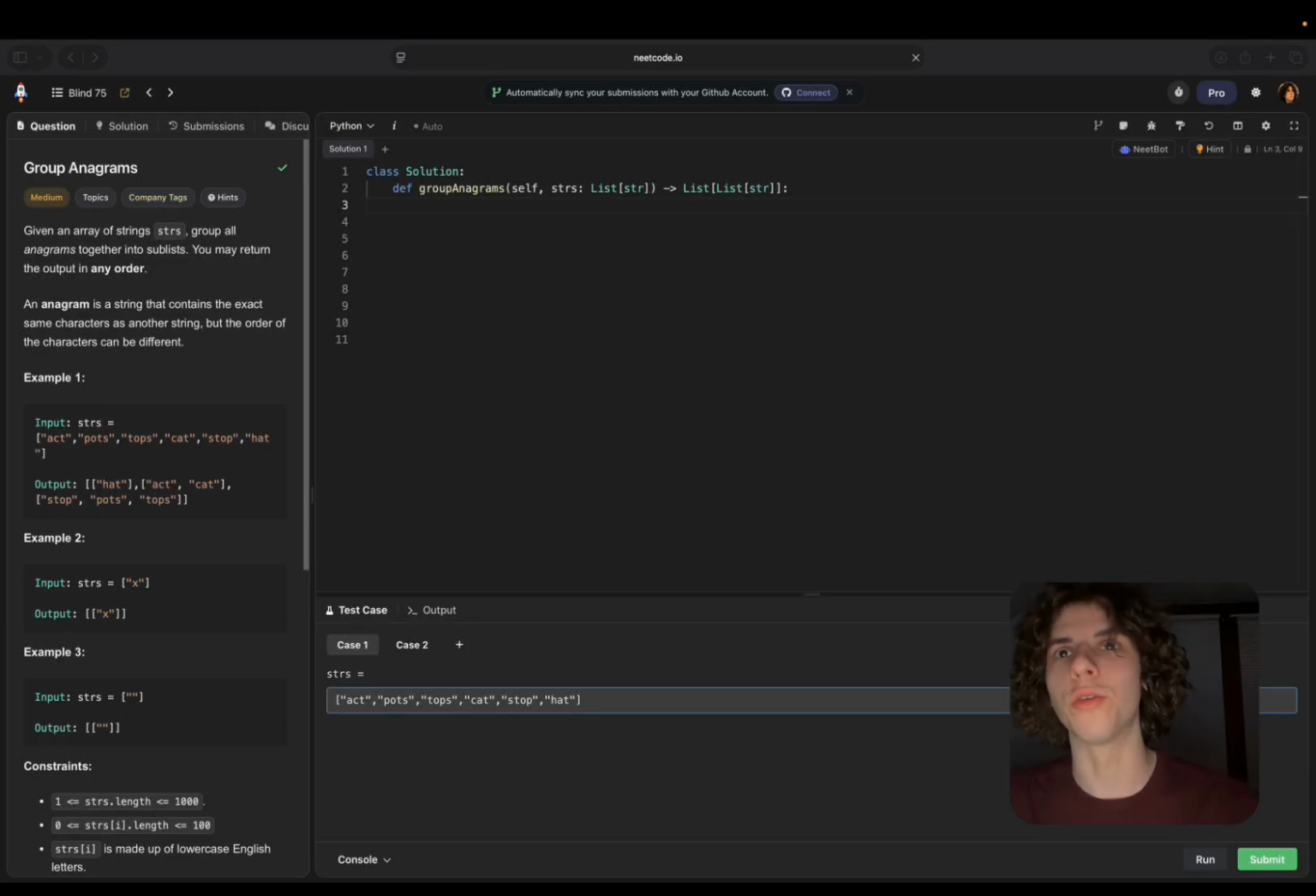Today we'll be solving group anagrams. The problem is giving us a list of strings, and our task is to group the words together if they're anagrams. So the idea is if we have act, cat, they'll go together since they both have one A, C, and T. And the same thing is going to be the case with pots, tops, and stops since they all contain the same length and same letters.